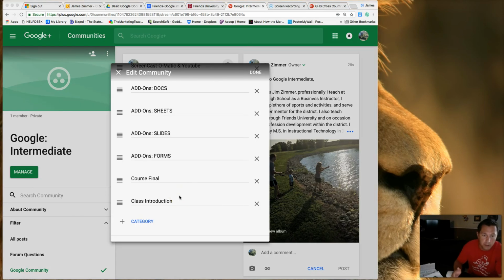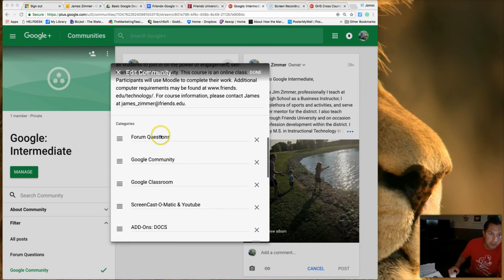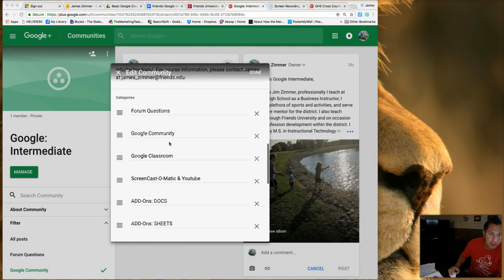Okay, so I told you I was going to show you how to move a post from one category, subcategory to another. So before I do that, I'm going to show you that I'm adding a class introduction scenario right here. And so now that I've added that category, I'm not going to hit done. I'm going to move it because I want it to be towards the front. I want it to be towards the top. So forum questions is up here. I want it to be underneath that.